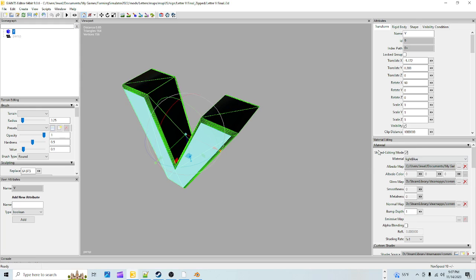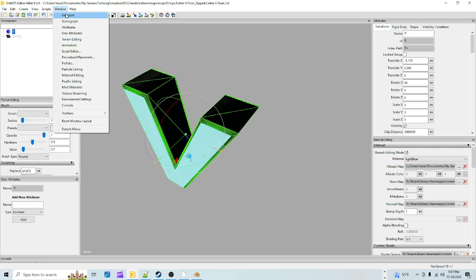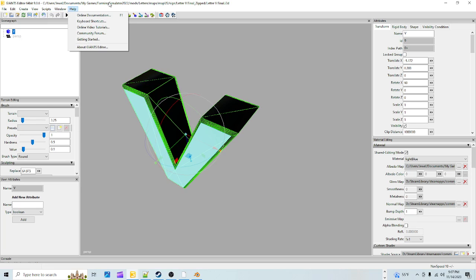Now over here in this corner, if you don't have the material editing, you need to go over to Window, and you need to grab your attributes box if it's not open. So click on that, go back to Window, click user attributes, go back to Window, click terrain editing, go back to Window if it shuts this, and then go to material editing, click it, and all these will open up and you'll have them ready to go.